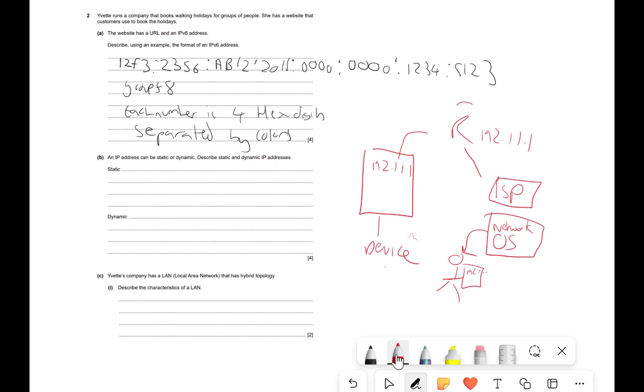So that would be your answer for static and dynamic. Static is when a computer disconnects and rejoins a network, the address is the same, and you get it from your ISP, given to you, to a device. For dynamic, when a device disconnects from a network and reconnects again, it gets given a slightly different IP address, or a different IP address given to you by the network operating system.